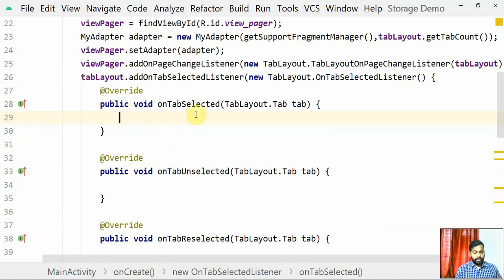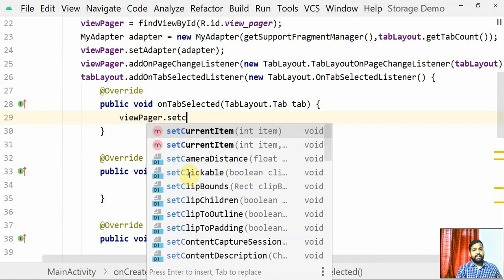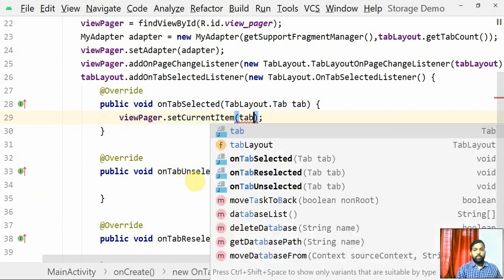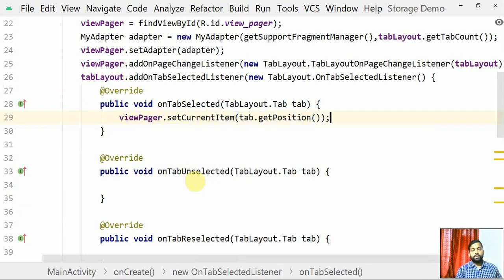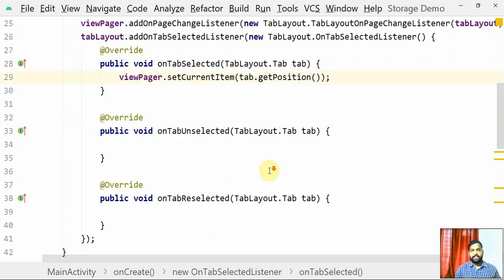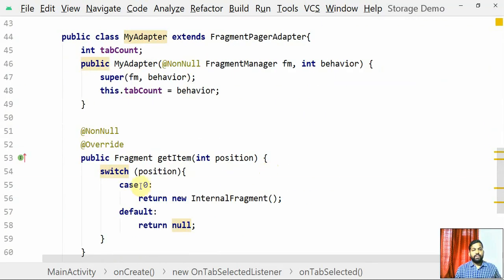What am I going to do here? You are just going to call the view pager and set the selected item to the tab's position. So let me write view pager dot set current item to whatever is passed to you, that tab's position. So you'll get the position here. If it is 0 means it is internal. If it is 1 means it is external. That's how we have kept. So if 0 is passed, I'll get the new internal fragment.